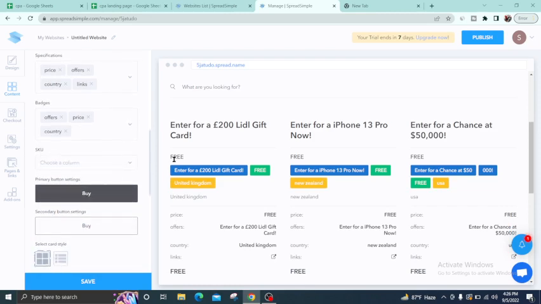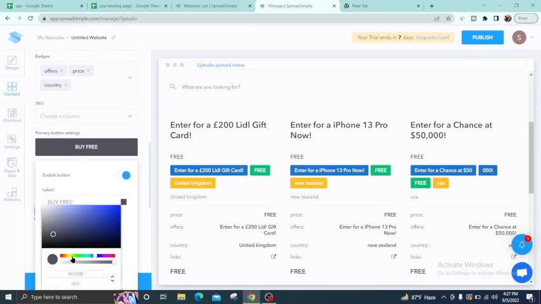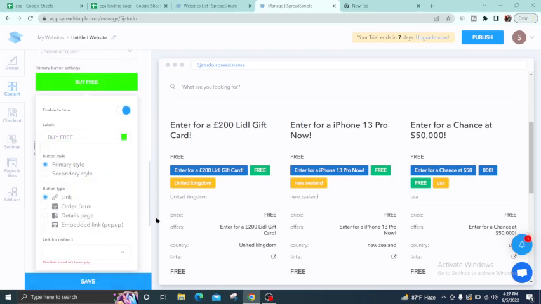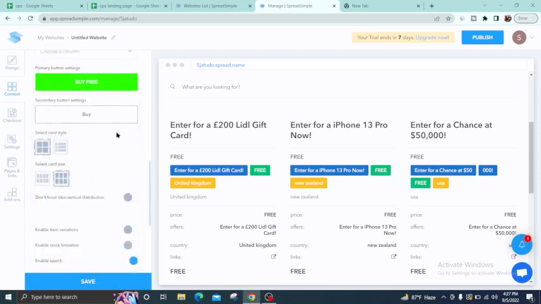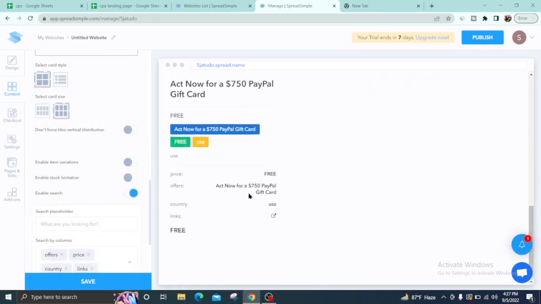primary button is buy. Okay, I will buy free, and the color I will choose green, highly green. Okay, here's the color code, then enter. Okay, all of the work is mostly done, you can see.